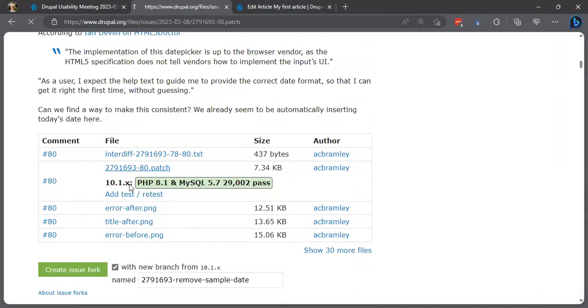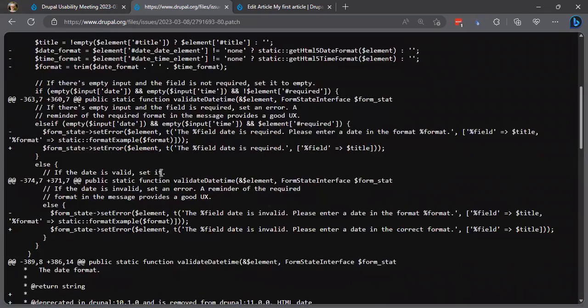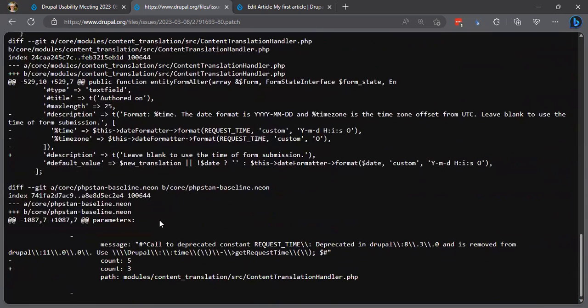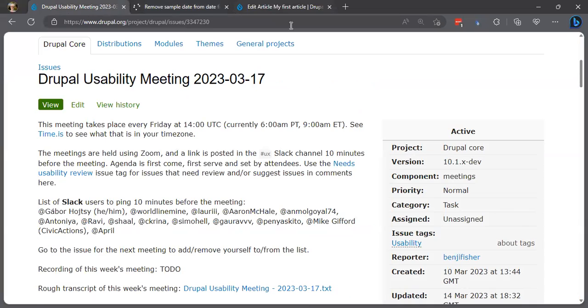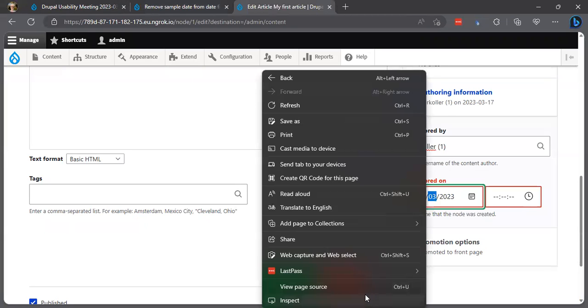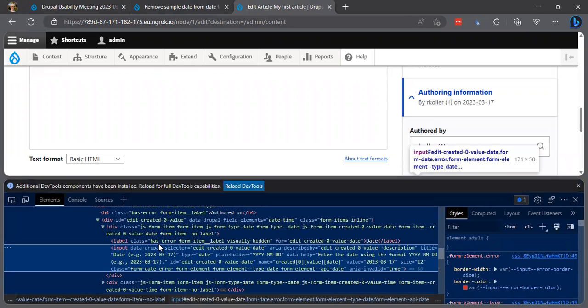Let's have a look at the patch. Because it might be that's obviously I think that's probably something that is coming from Drupal core. I don't see it on the patch, there's nothing obvious there, but we could recommend that we remove this tooltip. I wonder if it's just the title tag on the field. Yeah, so it's adding a title attribute.